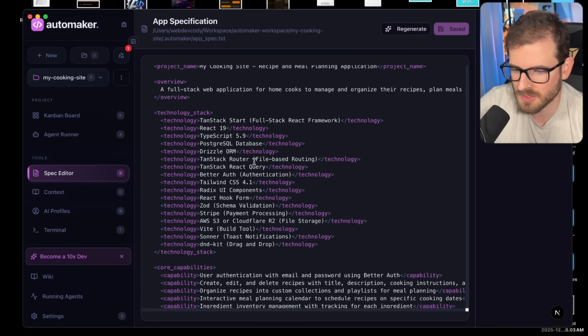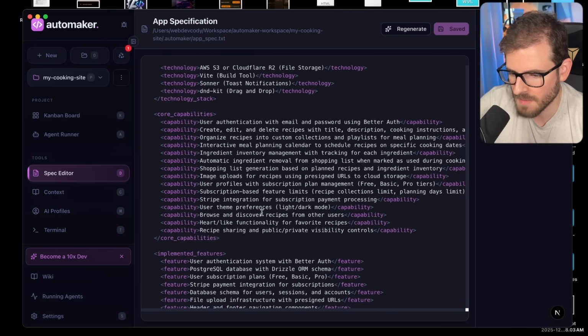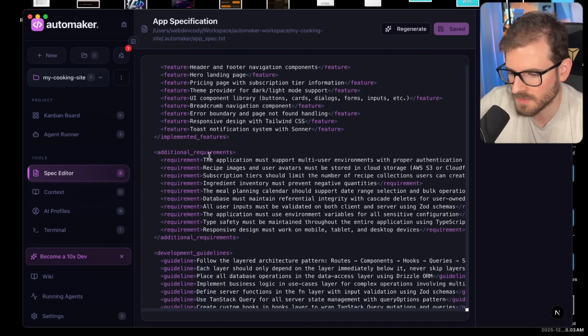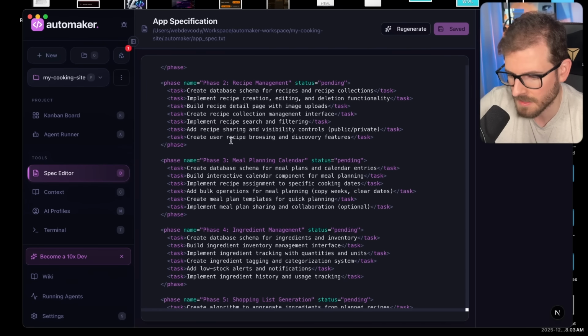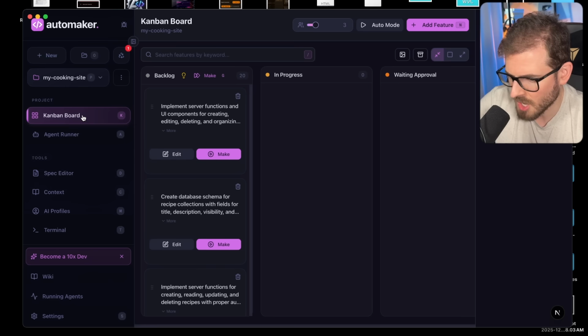The spec editor is what describes your entire project. So we have the tech stack here. We got the core capabilities. We got implemented features. So it looked through the project and already figured out what we have. And then we have some additional requirements that it's going to try to add in. Okay, and then it builds them out in phases as well. So let's go back to the Kanban board.